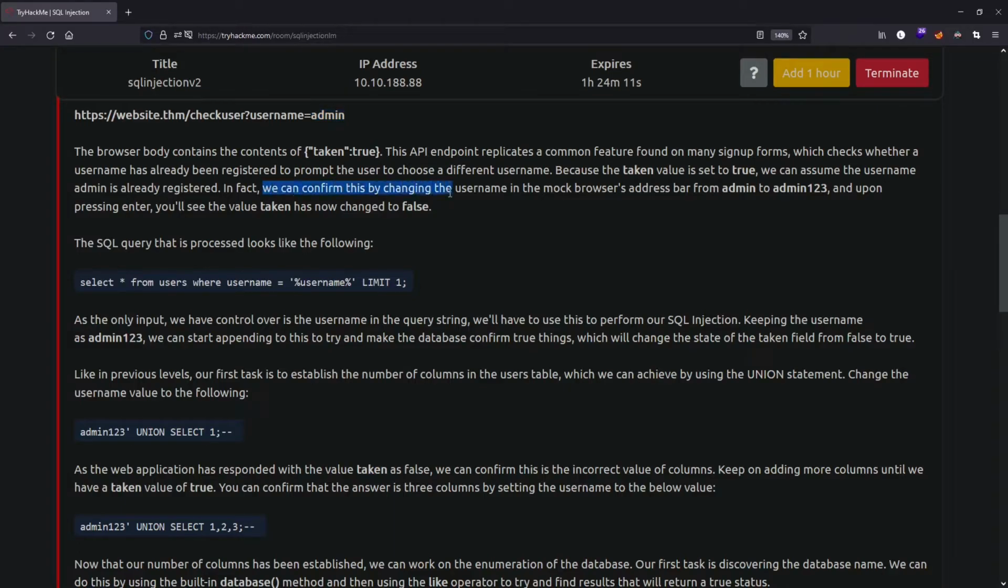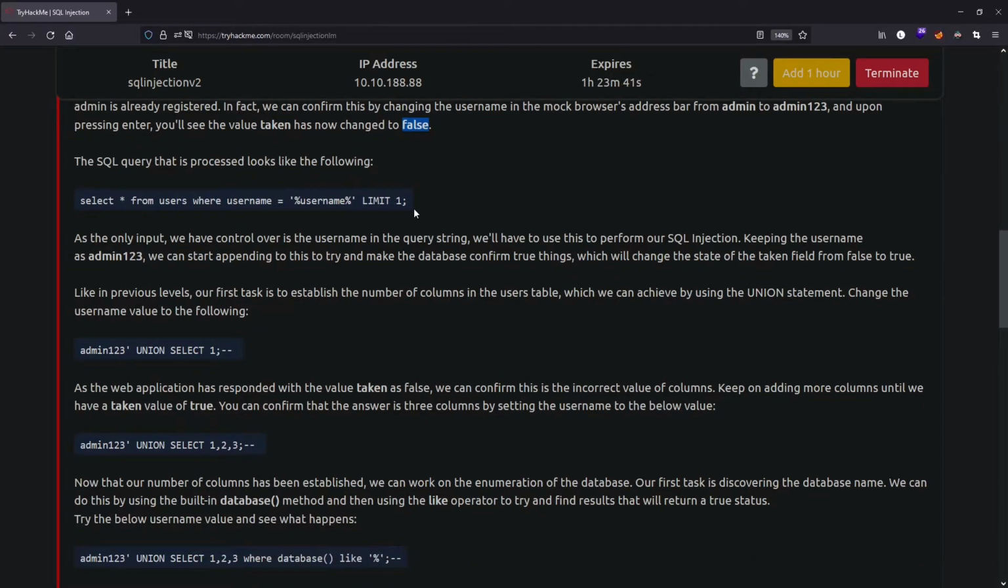And we can confirm by changing the username in our address bar from admin to admin123. Upon pressing enter, you'll see that the value taken has now changed to false, which means that this username does not exist. So this is the SQL query being processed here, which says select all from users table where username is the username we input, and limit the value by 1.